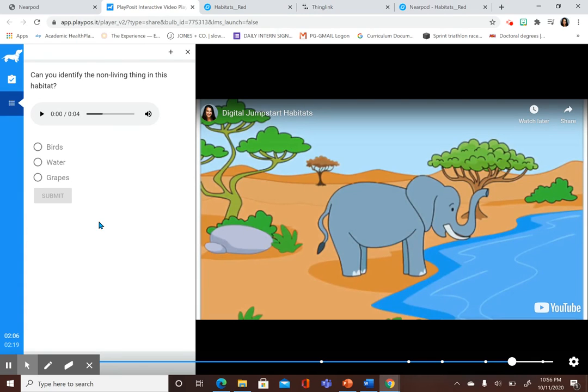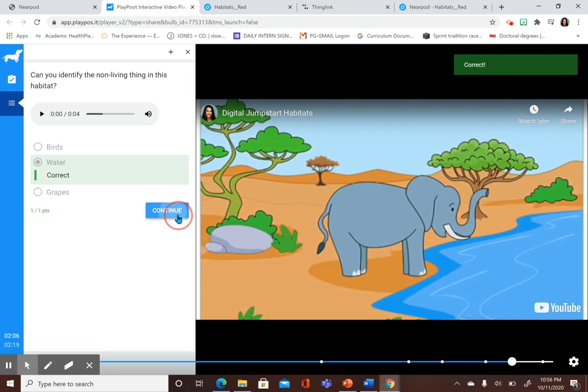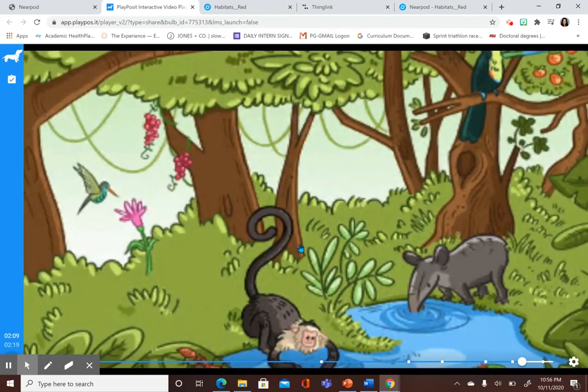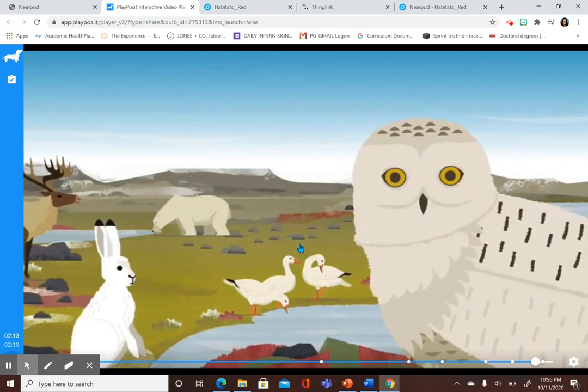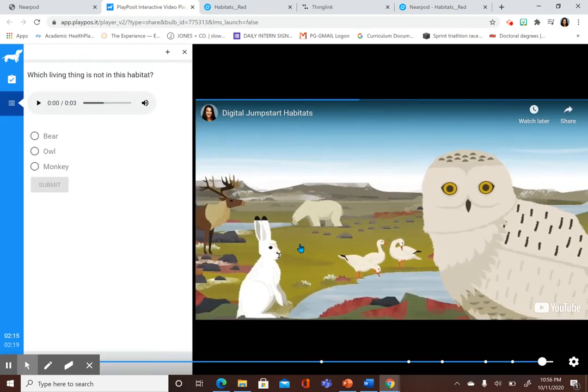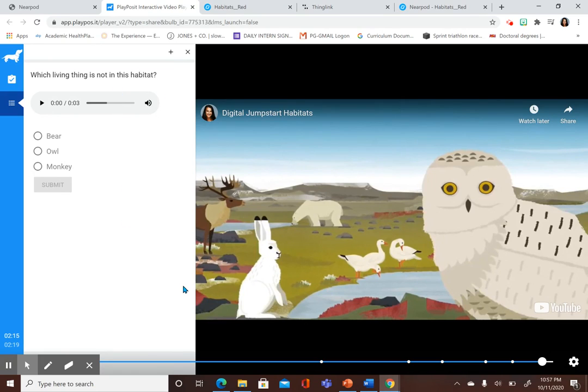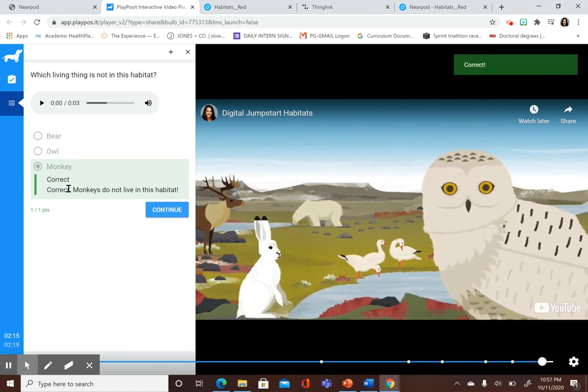Again, can you identify the non-living thing in this habitat? And finally, which living thing is not in this habitat? And that is our bulb. Again, I'm getting it correct, and I'm getting more targeted feedback as to why that answer choice is correct, because as the instructor, I embedded that in.